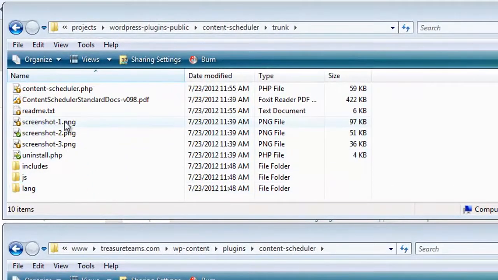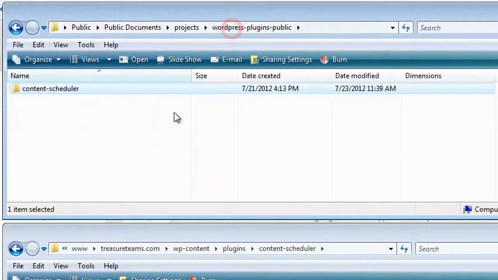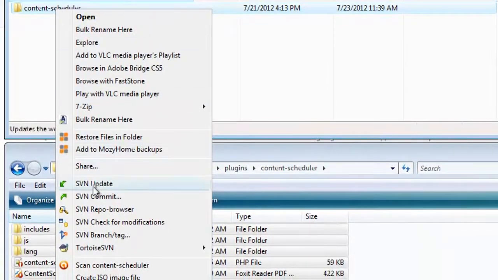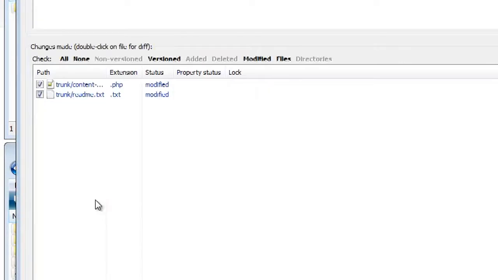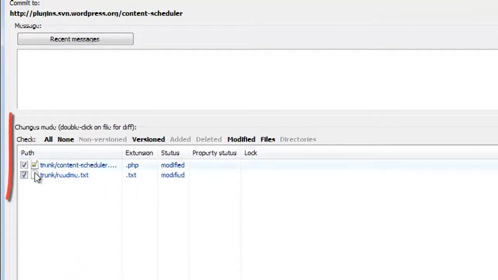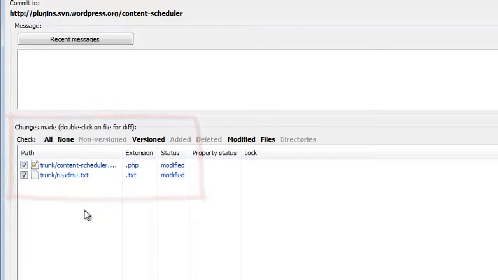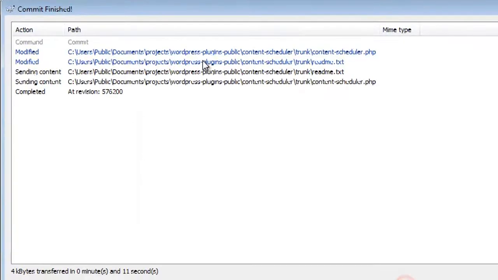After you copy your changed files to trunk, you need to update the Subversion server. Right-click your local Subversion project folder and choose SVN commit. Leave yourself a message about this commit if you need to, and review the changed files below. These two files have changed and will be sent to the Subversion server. Click OK. As the files are updated on the Subversion server, you'll be updated here. Click OK when you're done.